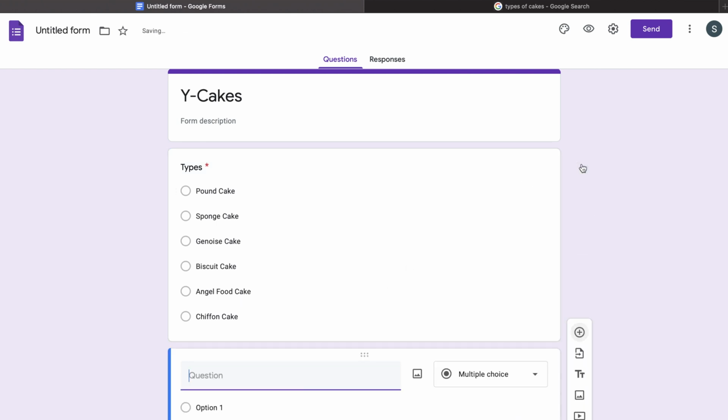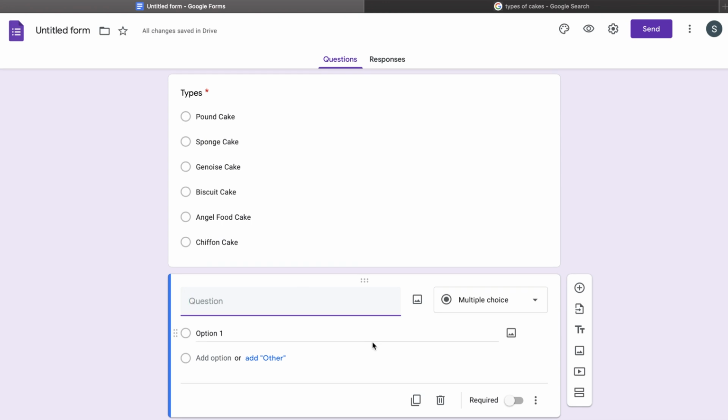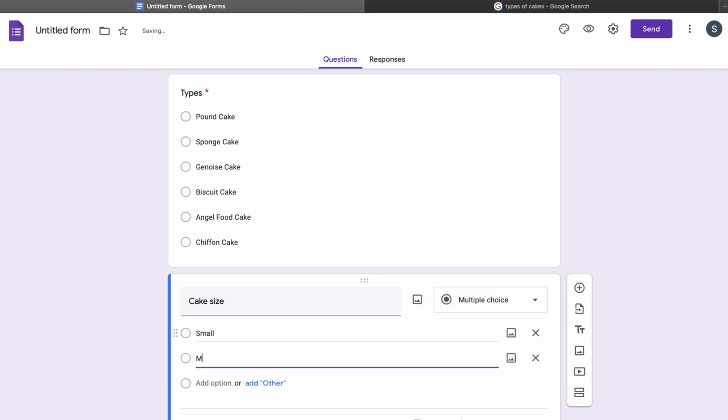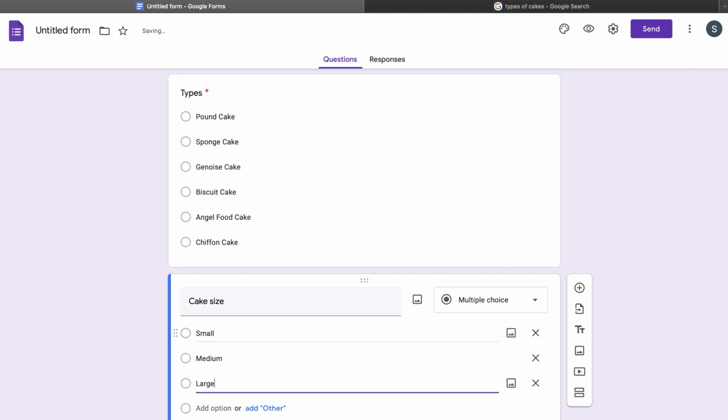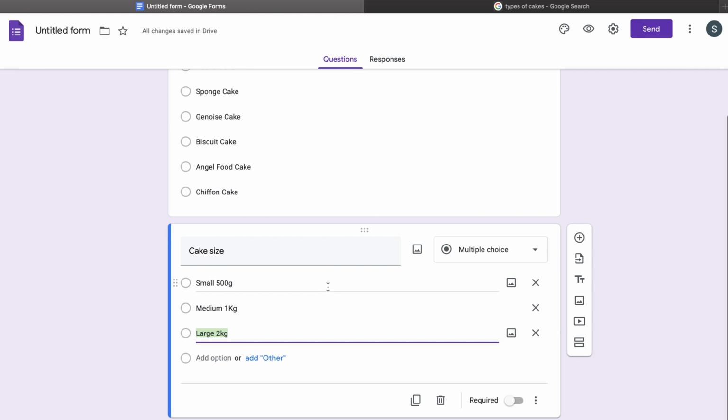Now we can ask a second question, which is what size of the cake you want. Cake size. Maybe let's say you have 3 different sizes: small, medium and large. So you can also specify the weight. Maybe let's say the small is gonna be 500 grams, the medium one is gonna be 1 kg. Does that make sense? Okay, anyhow, then this is gonna be 2 kg, less is more. Yeah, and this is gonna be 1 kg. All right, so we have 3 cake sizes available.